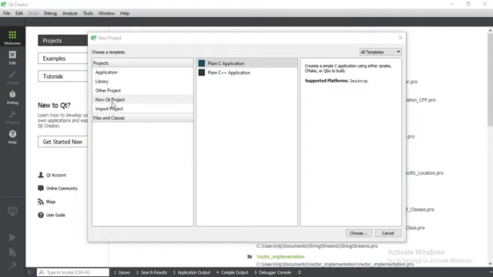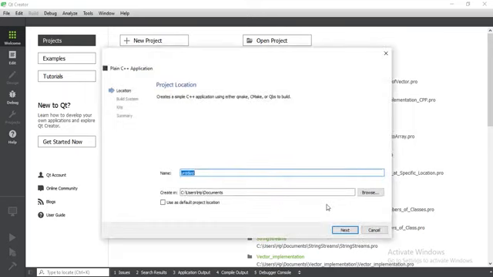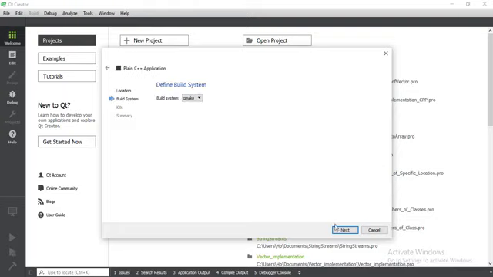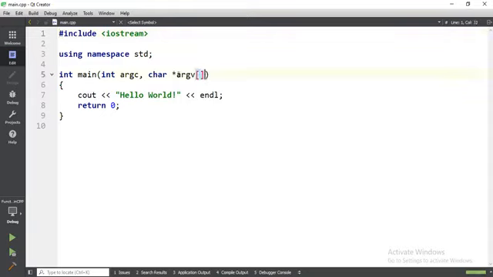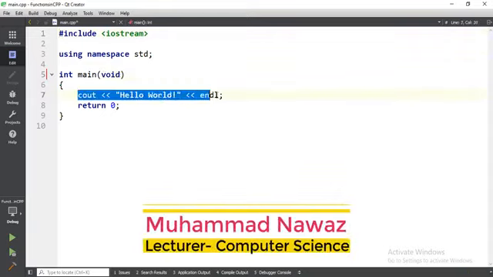So I'm in Qt Creator, select non-Qt project, then C++ application, and let's call it functions in CPP. Click next a couple of times and then finally click finish, and here we are. Let me remove the command line arguments, we don't need them, and remove this statement as well.